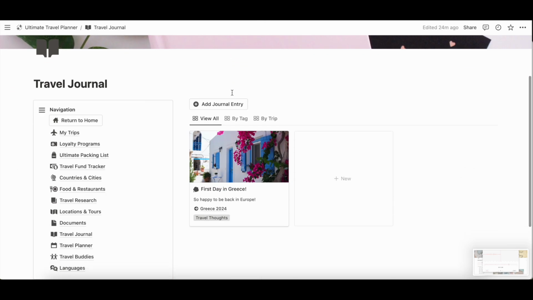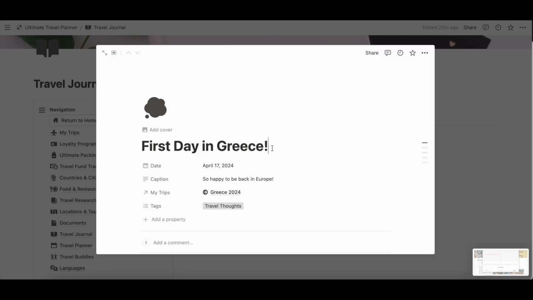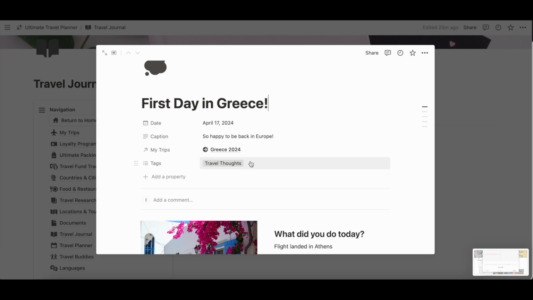This is just a nice little place if you want to keep any kinds of records about how you feel about your trip. We have it as view all, by tag, and by trip. So here we have an example of the first day in Greece. We can go ahead and click this open. We have first day in Greece, the date that this was written, just a fun little caption to kind of describe what's going on, the trip that it's connected to, and some tags.